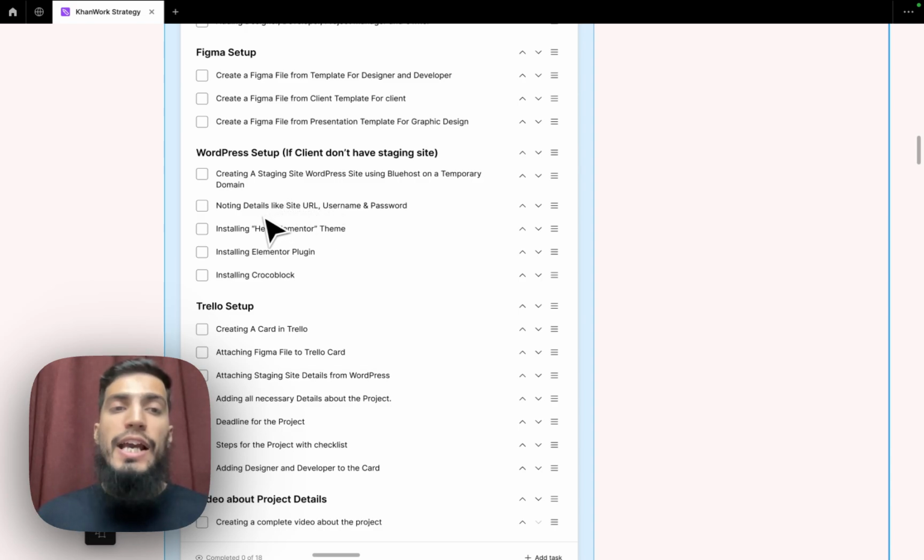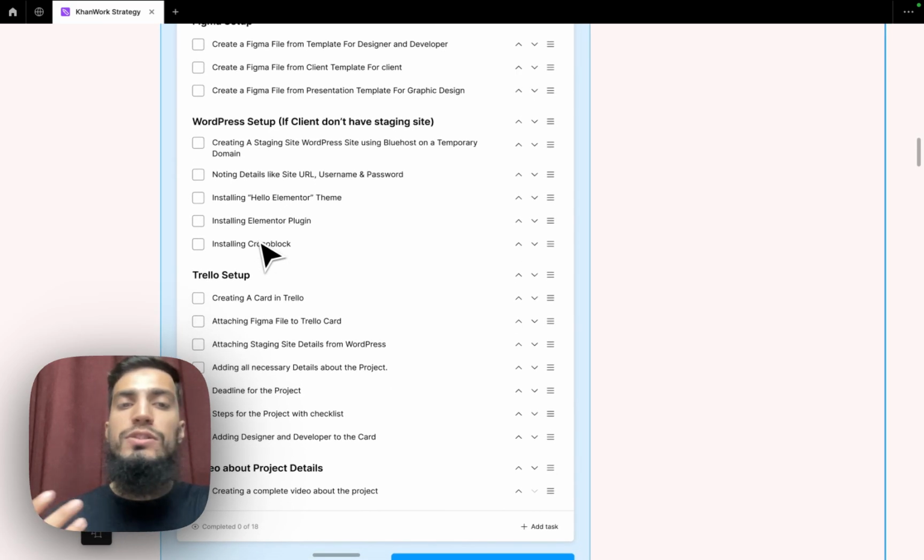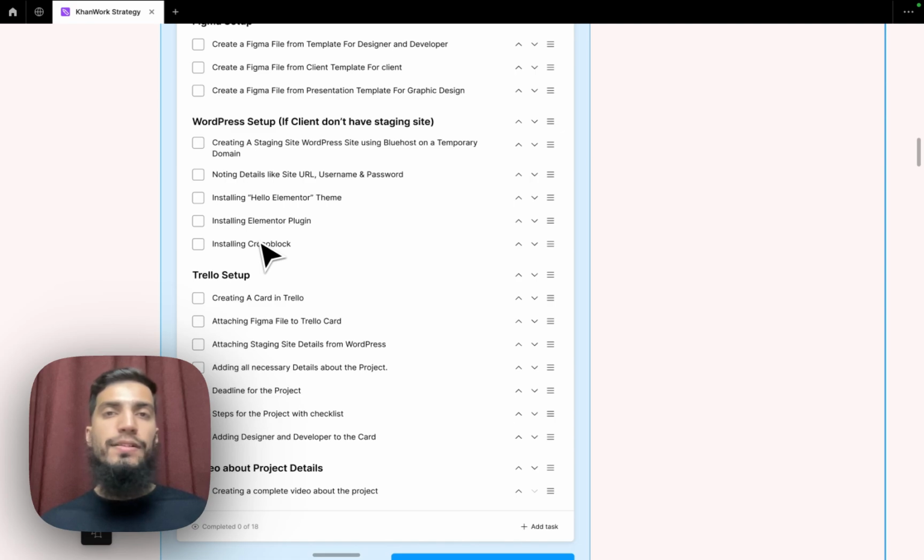Once you create the WordPress site, you will have the site URL, username, and password. This is for the developer to log in. We install the Hello Elementor theme. No pre-made templates or themes. Hello Elementor is simply a canvas, a very simple theme, and we use that very basic default theme. Then we use the Elementor page builder.